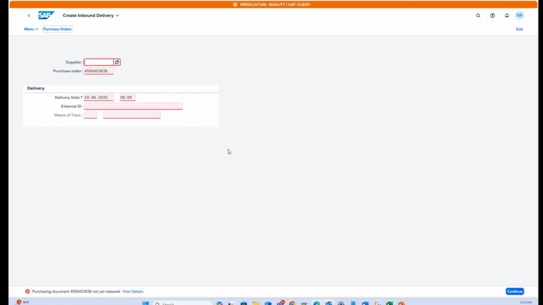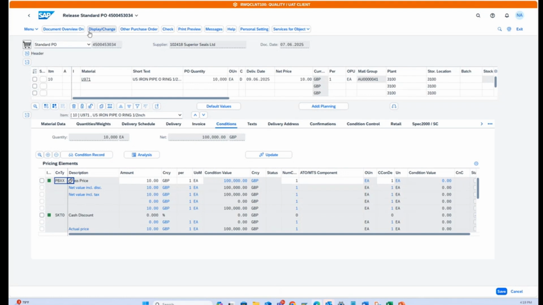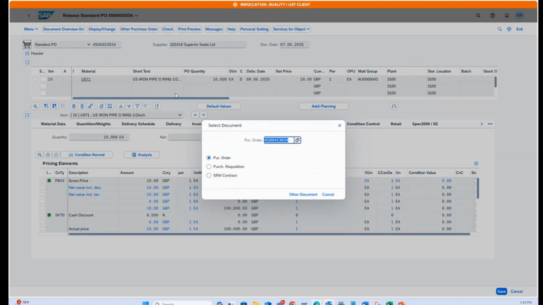Okay, click continue. Purchase order is not ready. You see this? That means this purchase order is not yet approved. So I need to approve this purchase order first. For approving that, instead of ME29N in the transaction, I'm going to use this app, release purchase order. Okay. So let me go to my purchase order, other purchase order. So give my purchase order here.